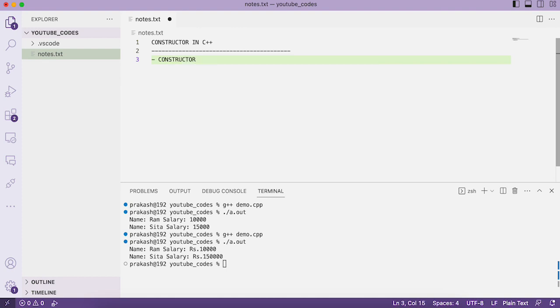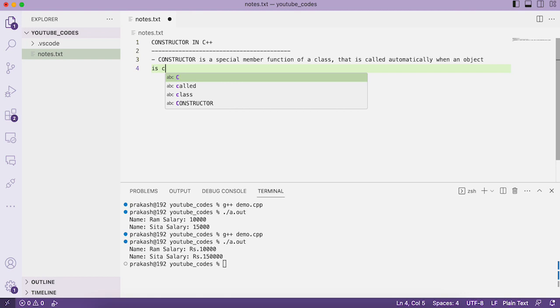So a constructor is a special member function of a class that is called automatically when an object is created. So constructor is nothing but a special member function of a class that gets called automatically when an object is created.